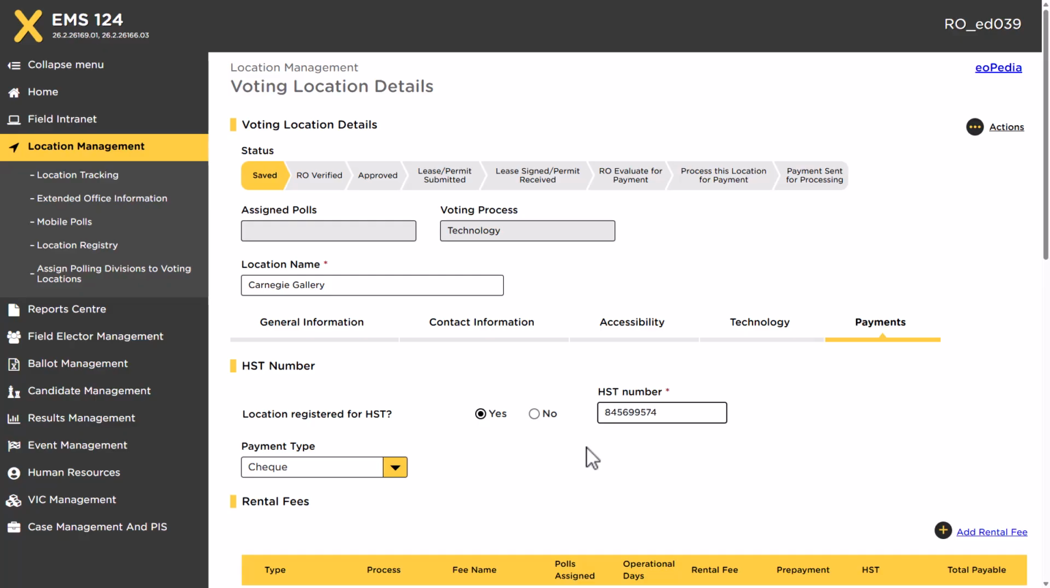Note: while the form records the 9-digit number, when entering any HST number in EMS, you must include RT0001 after the 9 digits. Confirm the payment type dropdown is defaulted to Check. Note that all voting location rental payments are issued by check unless the landlord specifically requests an alternative payment method.